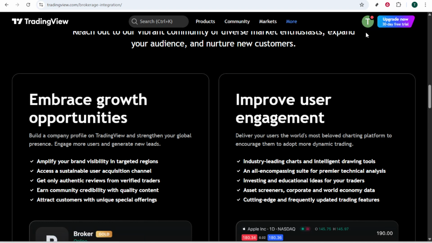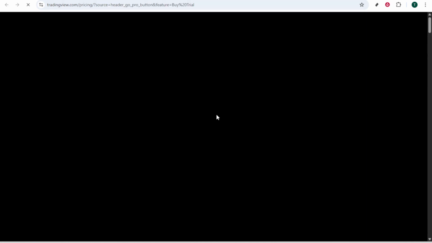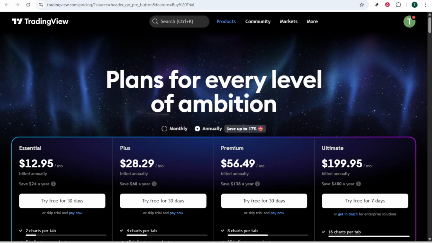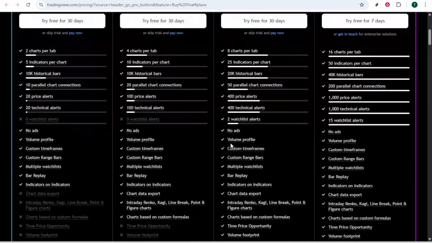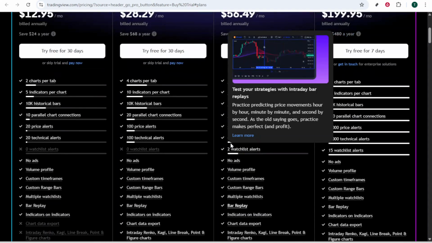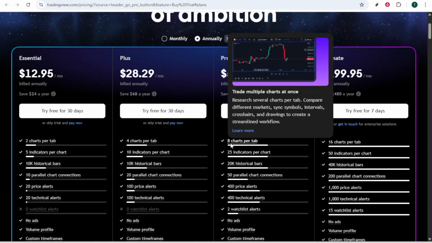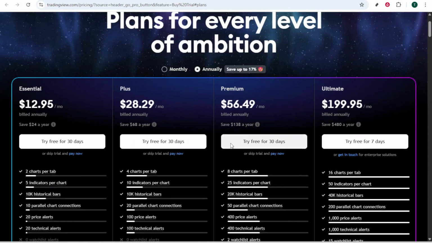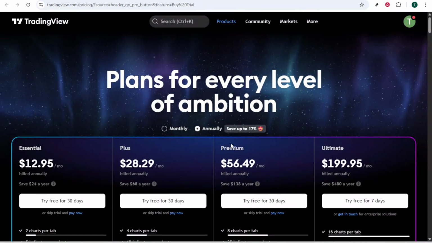To activate this trial, you'll need to provide your payment details. Remember, while this trial is completely free for 30 days, you must be vigilant to cancel before the trial ends to avoid any charges. Now, if you're looking for ways to obtain a free TradingView premium plan beyond the typical trial, many brokers offer this service as a promotional bonus to their clients.